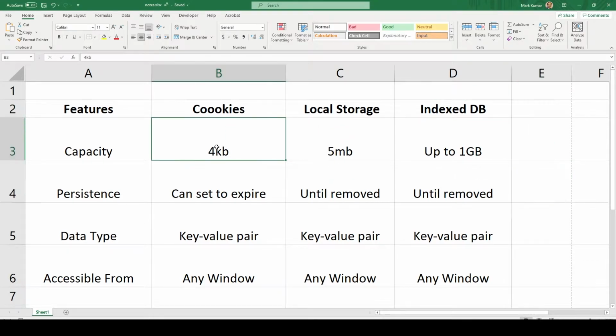As far as cookies go, they can only hold up to 4 kilobytes of data per site. So let's say you have a site called codewithmark.com and you want to use cookies for that website. You're only allowed up to 4 kilobytes of data, which is not a lot. And once you start storing, let's say, 4 different tables with 1,000 rows each, it's going to add up fairly quickly.